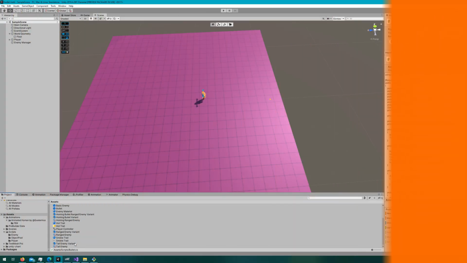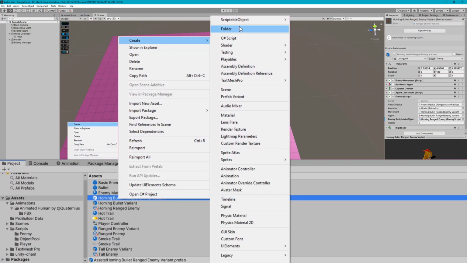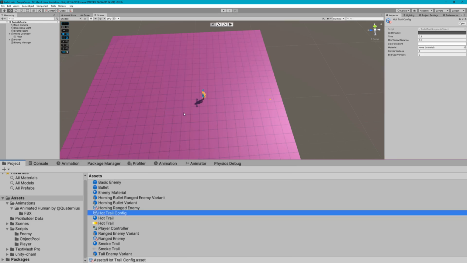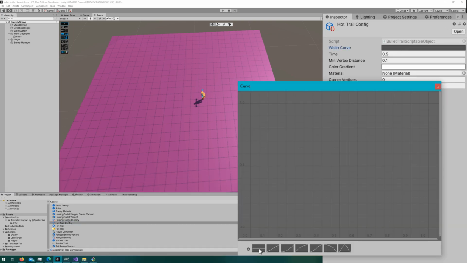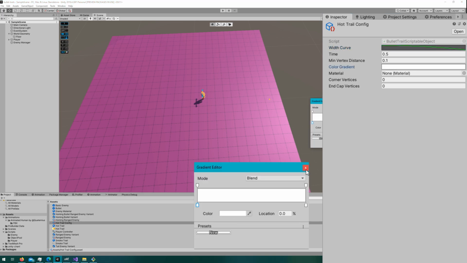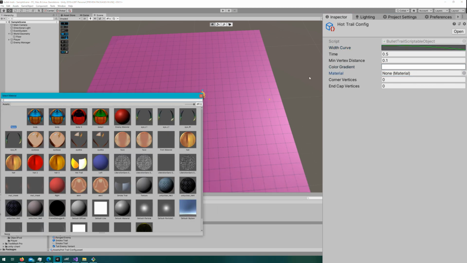When we hop back to the Unity editor, in the project panel I'll right-click, Create, Scriptable Object, Bullet Trail Config, and I'll make one called the Hot Trail Config, and I'll configure that. We'll set up the width curve to start at 0.25 and go down at time 1 to be 0.1. We'll keep it a little bit wider, a little bit longer, and then towards the end, quickly drop down to 0.1. I'll leave the time as 0.5, the min vertex distance at 0.1, color gradient at white, and I'll drag the hot material to the material reference there.